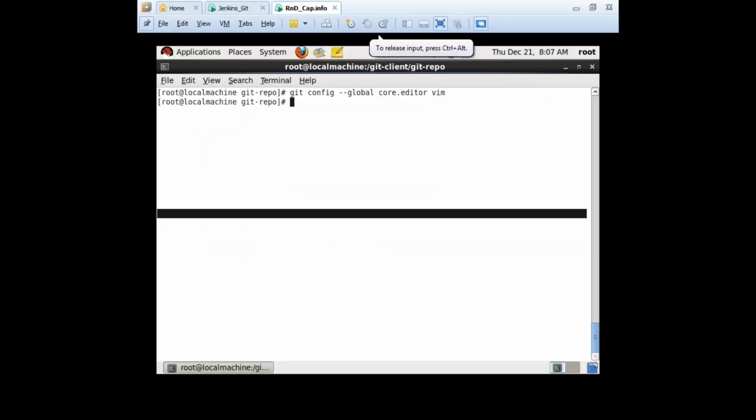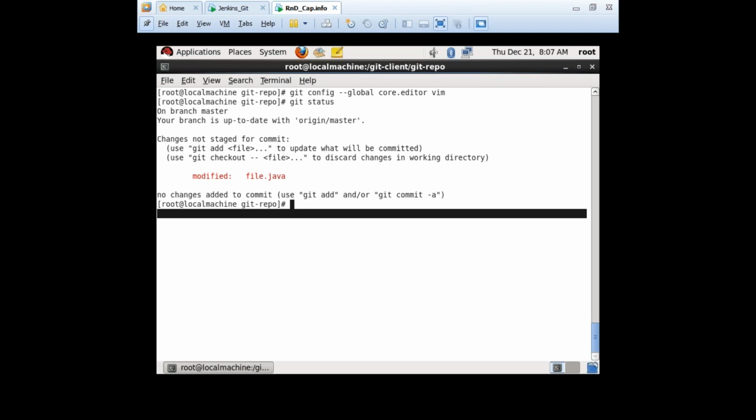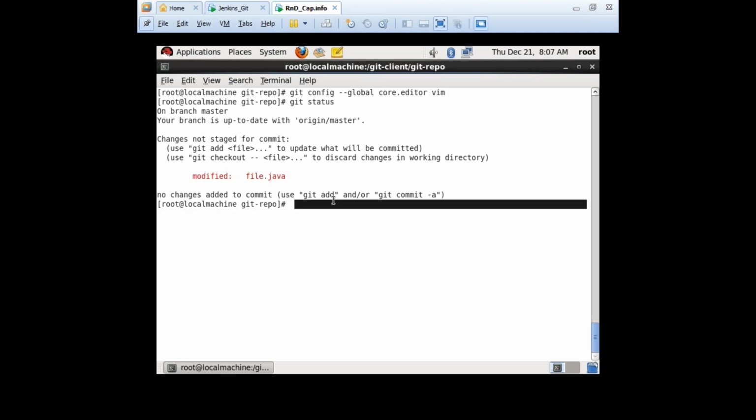Now I'm a Linux user, and as a Linux user, what I want to do is first check the status. I've done the modification to file.java. The file.java has been modified, and if it is modified, obviously we need to add it, right? git add file.java, and what's the next step? git commit -m "modified by Linux user".